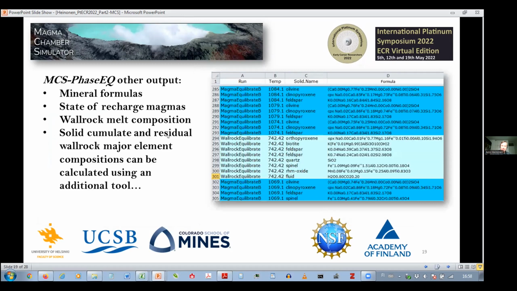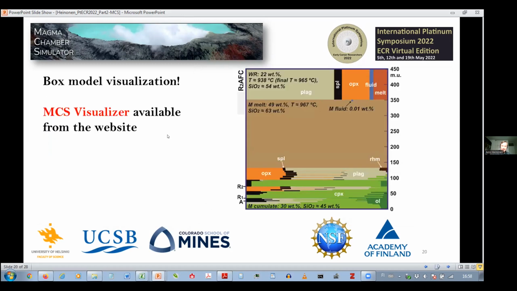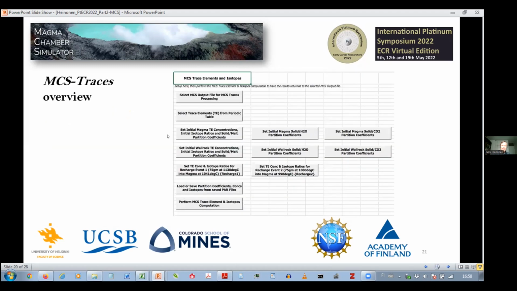And we went through the mineral composition output as well. And also the visualizer. You can always look at this output that was produced in the visualizer software. Okay, that's it. I think we will now move back to the Mac modeling environment, where we will run the trace element simulation on top of this. So I will stop sharing here.